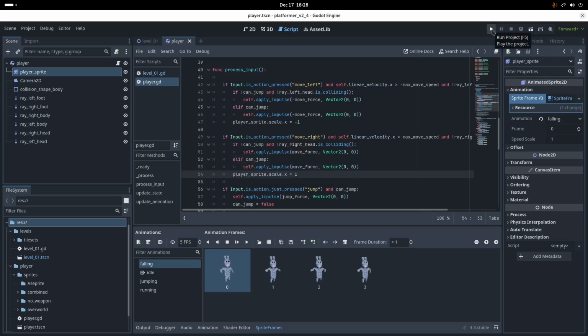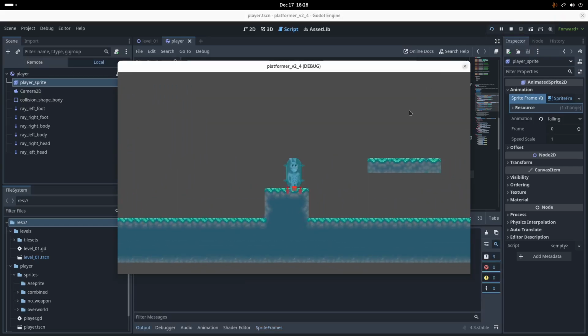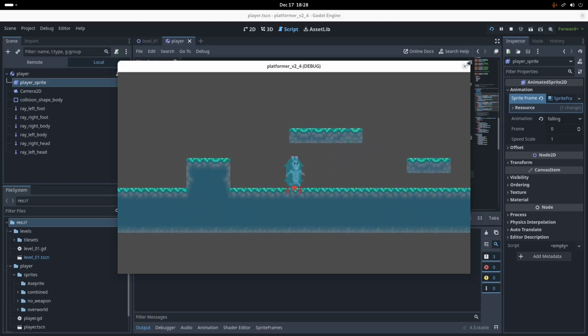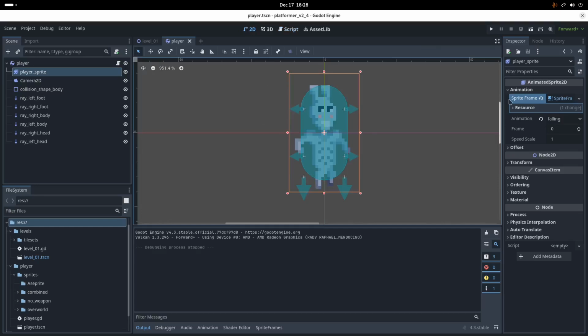Oh, okay, the moment of truth. Let's hope this works. Hey, it does, although he's kind of in the ground there. I think I need to move his sprite up a little bit. Yeah, he's lower than he should be. Also, his default should be the idle.